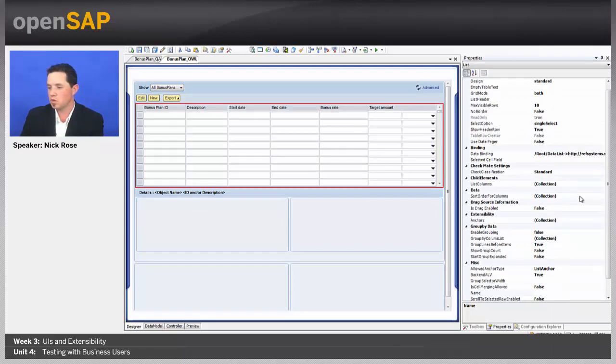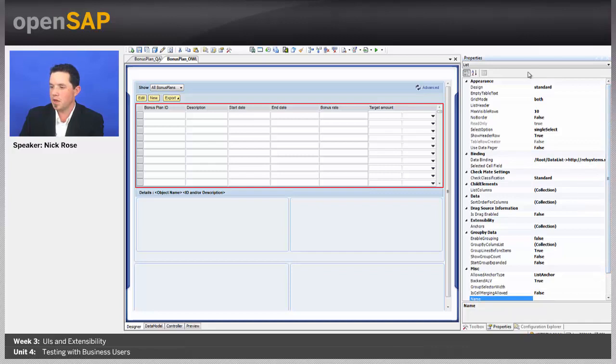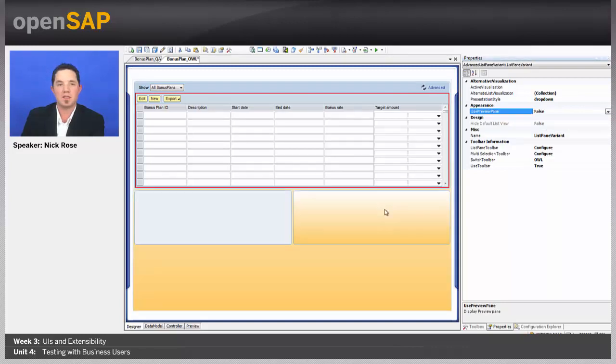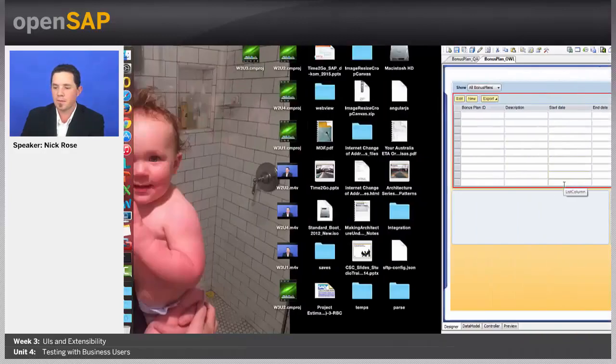So what I'm going to do is try and find within here my list view or pane variant, and I'm going to set use preview pane to false. So I don't need the preview pane for my advanced list pane variant here, and it's going to hide it away. And I'll save and activate that. Maybe at a later time, once I've added a little more, I might show it.